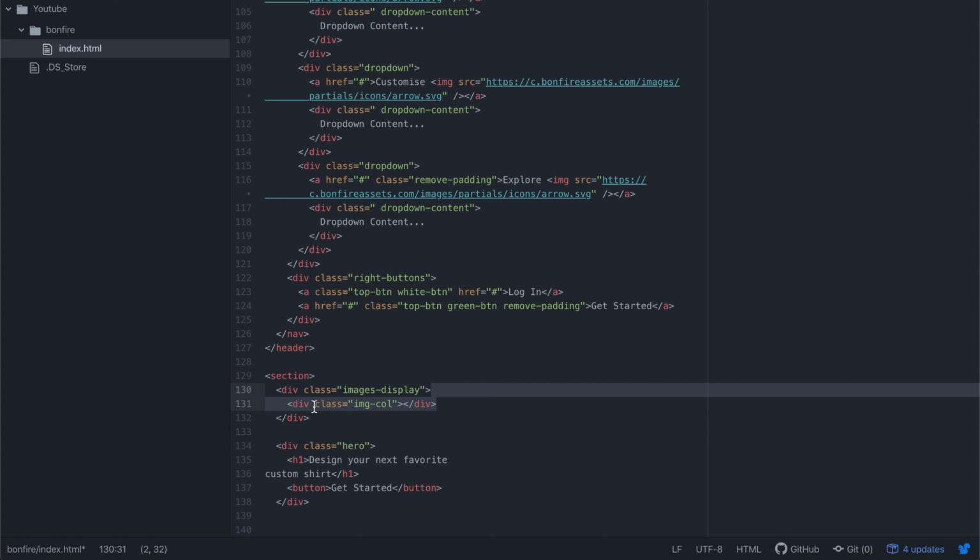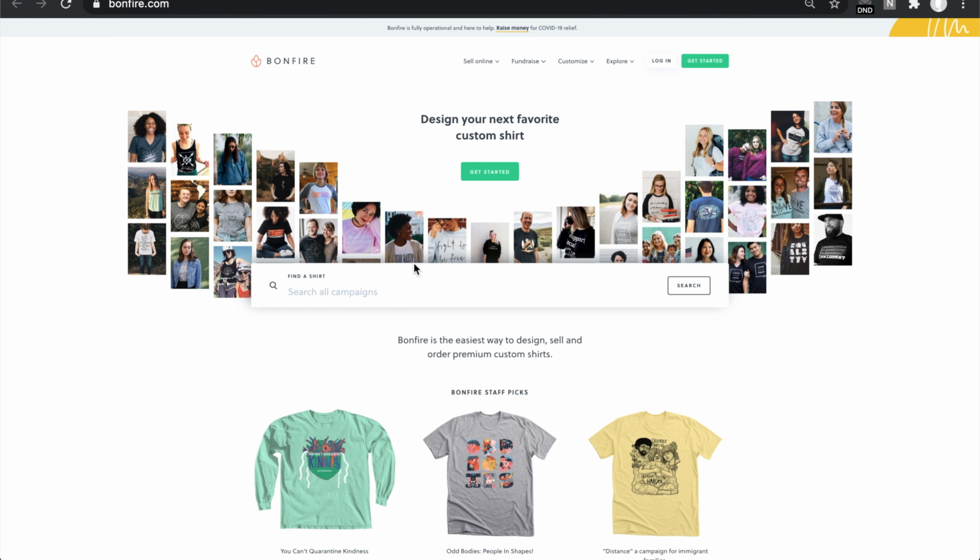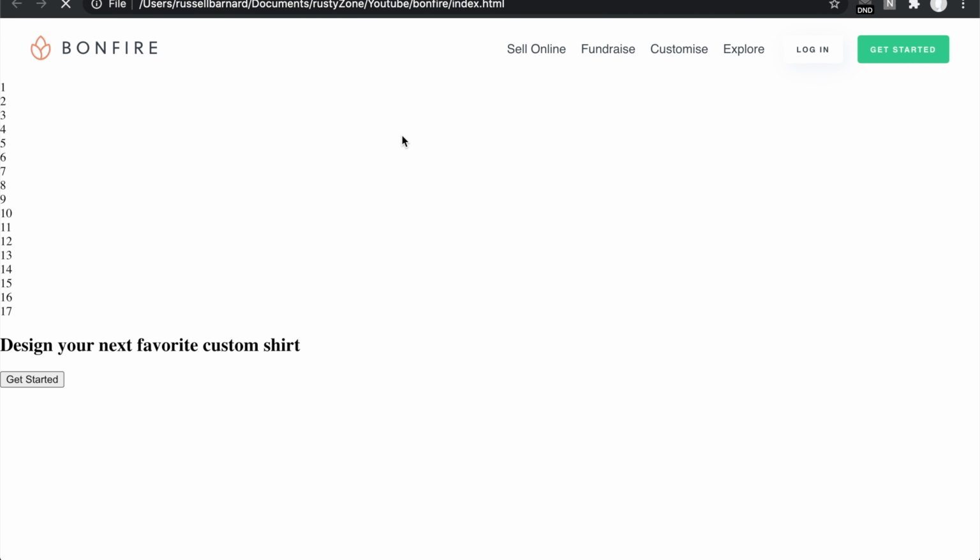So we'll create a div class here called ImageCol, and we need 17. Okay, so here are our 17 image columns. So if we save and refresh our page, we can see that they're displayed here.